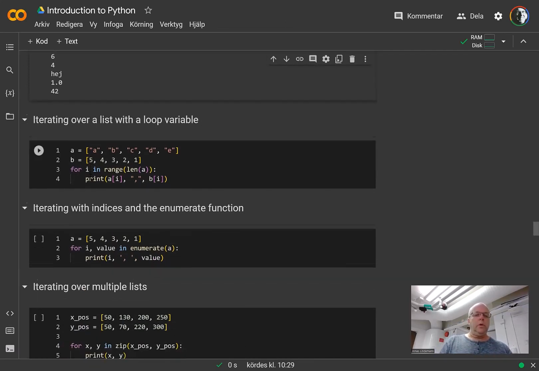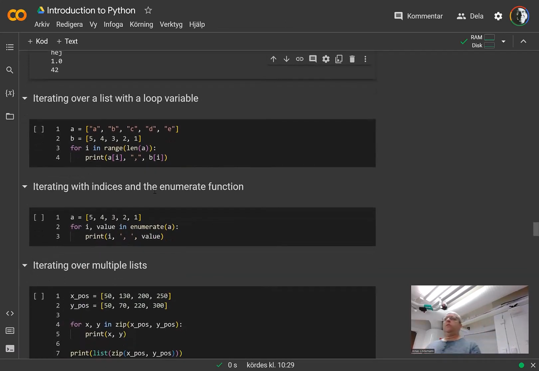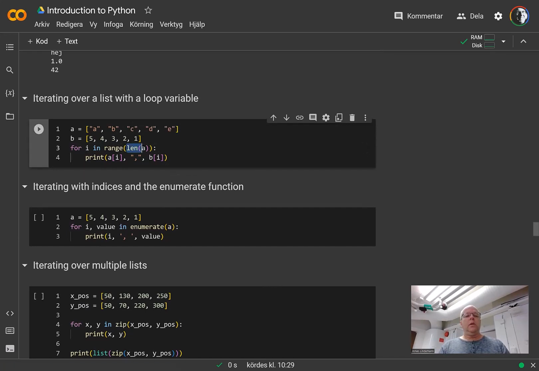And if you want to have an index, it's also possible to do that. So, for example, I have a list here with some character strings, and I have a B list here with values, and I want to iterate over both of them. One way is doing the classical one, where you do for i in range, and then you use the len function here to query the length of A, and then you create a range from that, and then you have an index variable that you can use for accessing both of these lists.